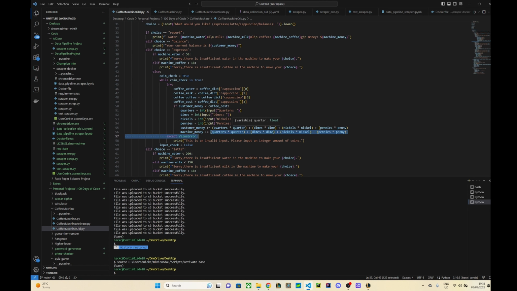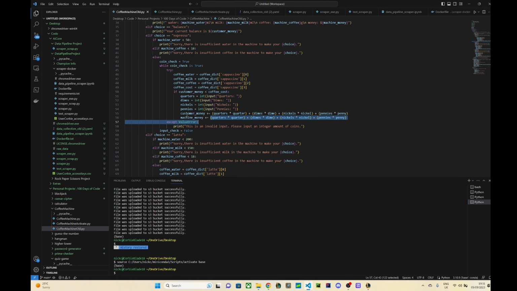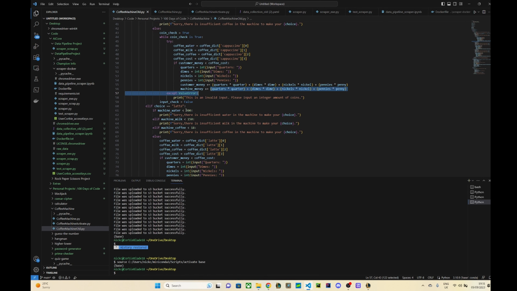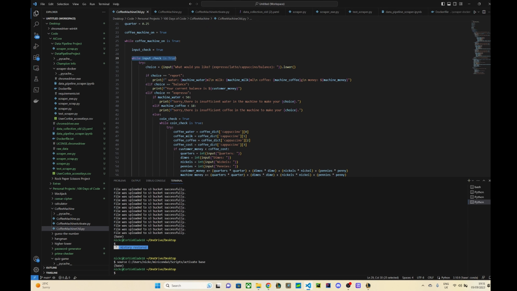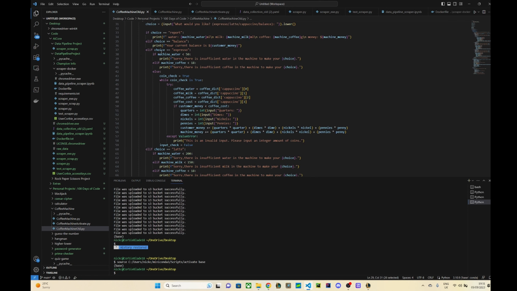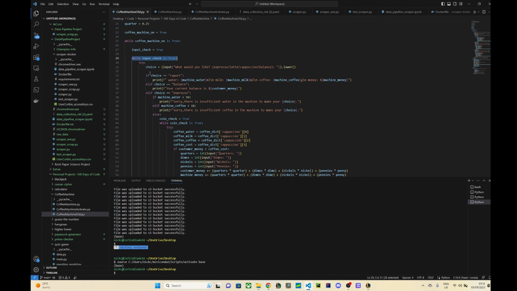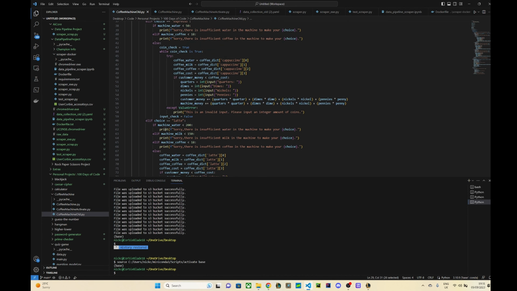I think yeah, it adds it to the machine. So yeah, this is basic, and once this piece of code is executed and it does not throw an error, then it jumps to this input check, which becomes false, and once it's false, it doesn't meet this condition for the while loop, so it exits the while loop and then moves on to the next section of the code. So this is basically repeated for each one of the types of coffee.